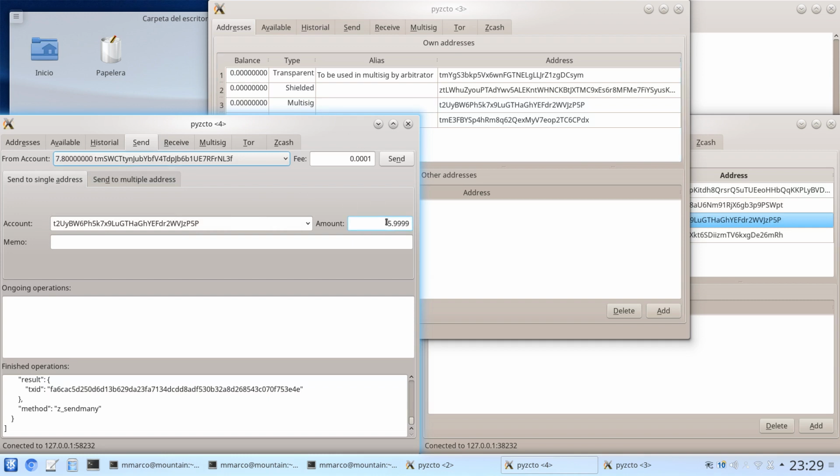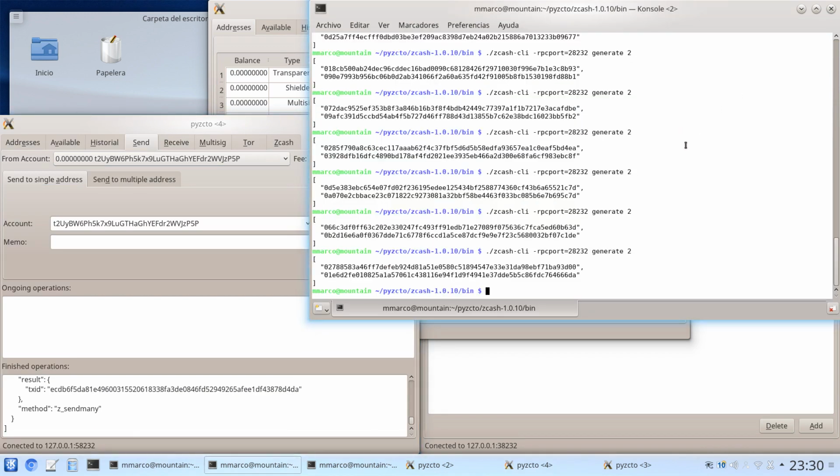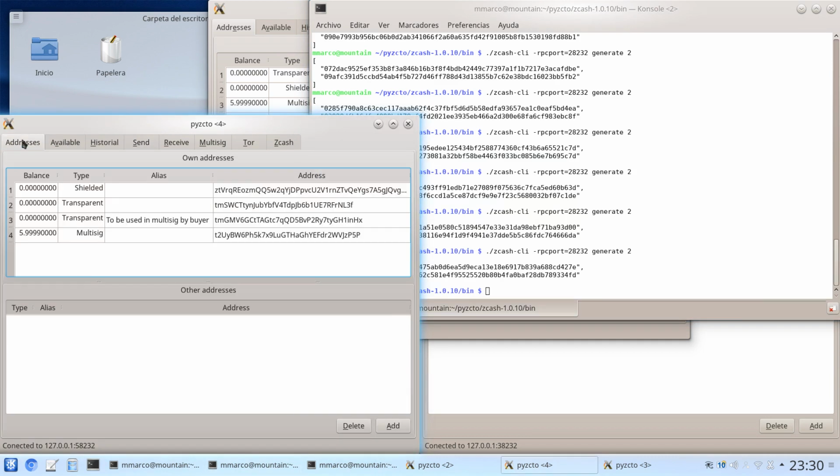How much money? Well, let's say the item is worth 5.999 in this case. Okay, so we send the money, and now we should wait for some confirmations in the blockchain. Since this is a simulation, I will just generate the blocks myself. This is a regtest network, and now we can see that the money has been sent to the multisig address.